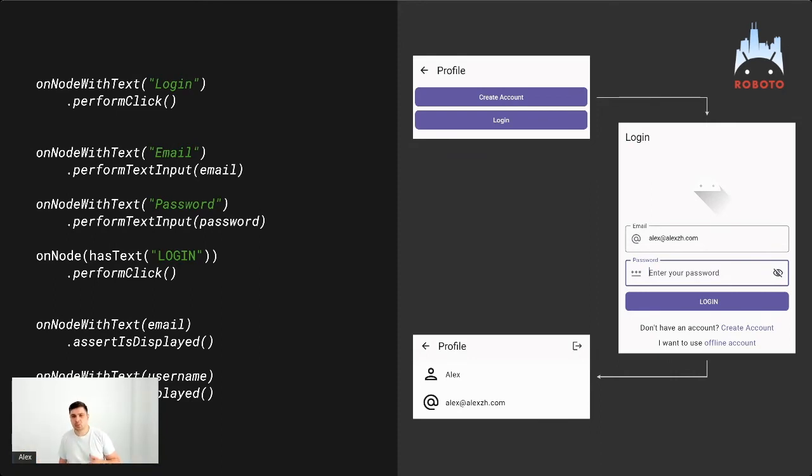But even here, we have a profile screen, we have a login screen, and we come back to the profile screen one more time. So when you read this test, you can understand: find node with text, click on it, enter text to email, enter text to password, click to login, and later on verify something. So it's clear, but without screenshots, you don't really understand on which screen you are right now.